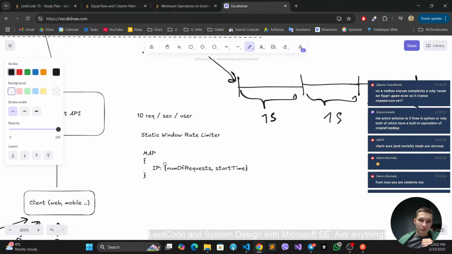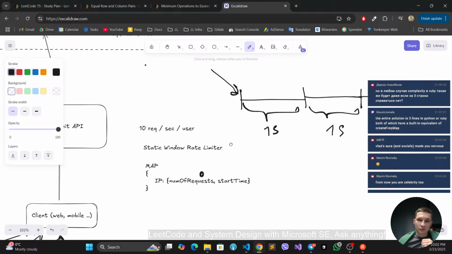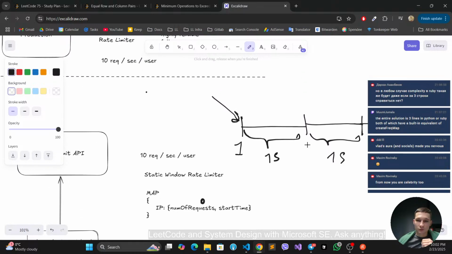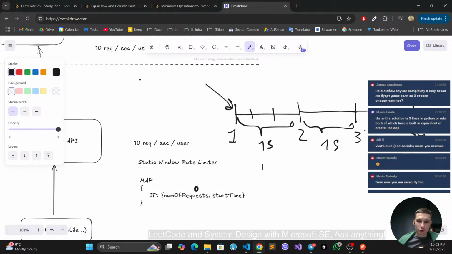We start our map and we write in this IP with the number of requests 0 and start time 1. Let's say it's going to be 2, 3, 4 seconds. These are seconds. Then the user sends 2 more requests here and here. What's going to happen during these 2 requests?